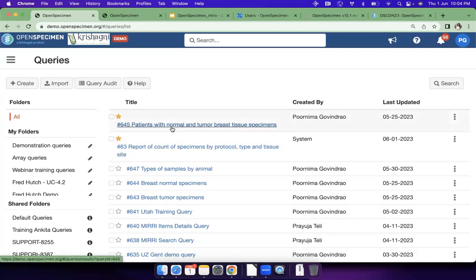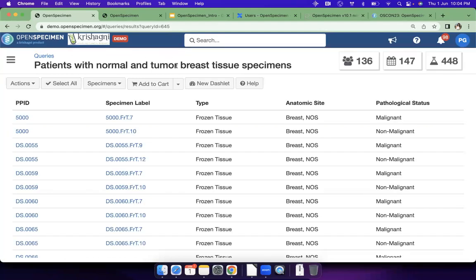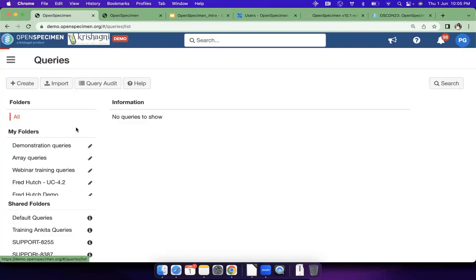Suppose you want to see matching normal and tumor tissue specimens from the same patient. You will be able to do that. So for example, as a researcher, I want to see all patients who have normal as well as tumor tissues from the same patient. So if you see here, this is the patient ID, these are the specimens. These kinds of queries can also be done.